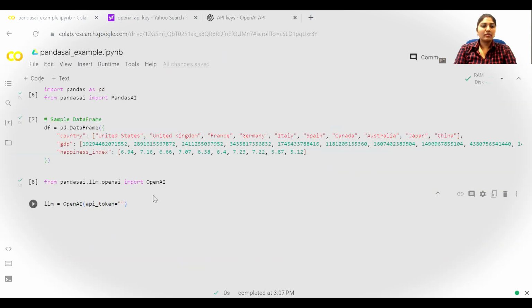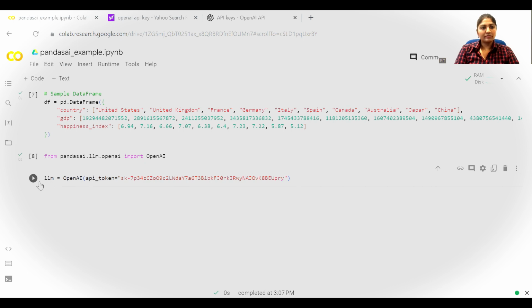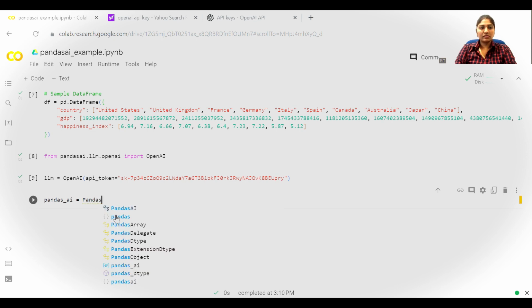Done. And I'm going back to the Colab. I'm just pasting the API token key here. So now we are going to create a variable pandas underscore AI and I'm going to use PandasAI and pass that LLM here.